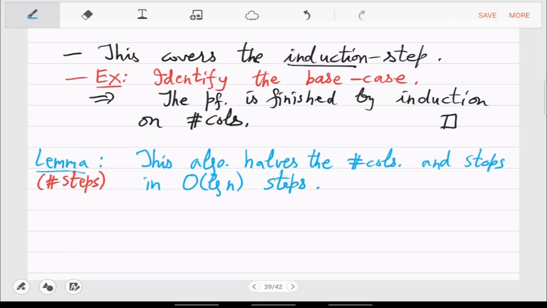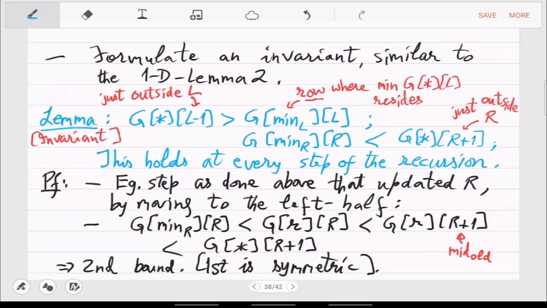What will be the output now? What should you output? That is not clear at this point. You cannot output the whole column. You can output only one element, right? So what is the local minima that you got? Just look at this invariant as you looked before in lemma 1 and 2. So L and R have become equal, right? So min L and min R are equal, they are the same row. So just output that element.